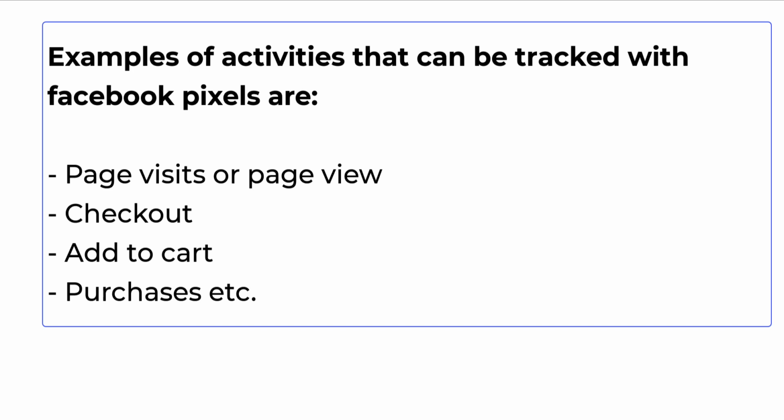Then we have add to cart. Add to cart helps you to track when a user adds a product to their shopping cart on an e-commerce website. So we have purchases. So this is actually used to track when a user completes a purchase on an e-commerce website. So for the sake of this training, we're just going to be working with the page view and the purchase event. So the other ones like checkout, add to cart and all of that are actually used for a full-fledged e-commerce website. So I'm going to be giving you a typical example of Facebook Pixel.